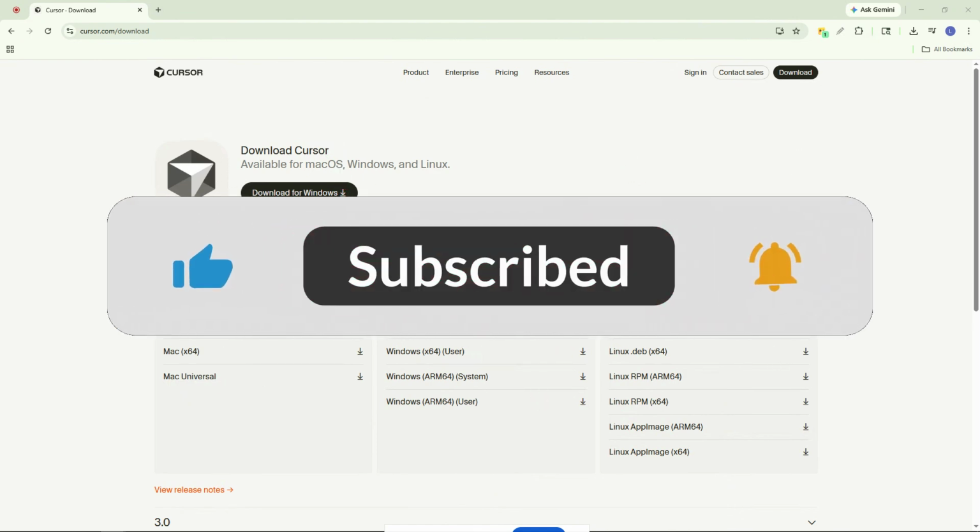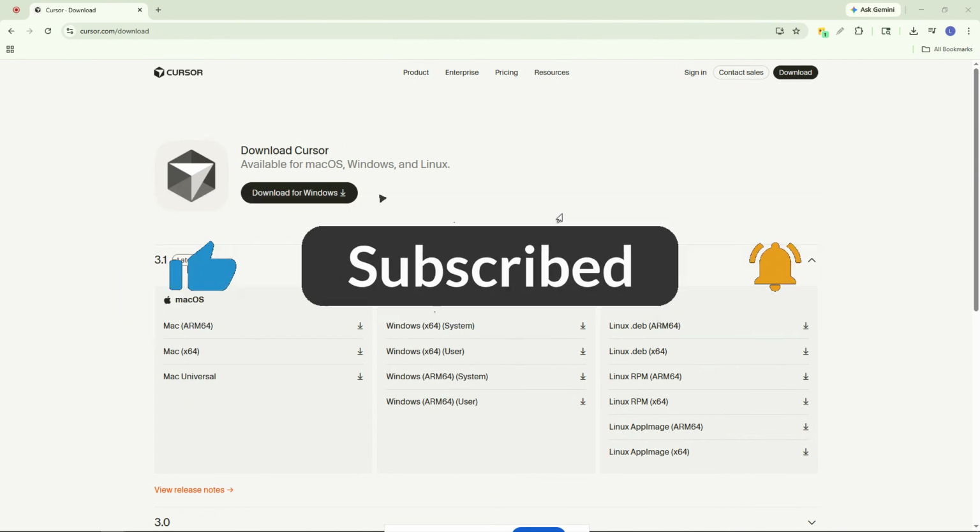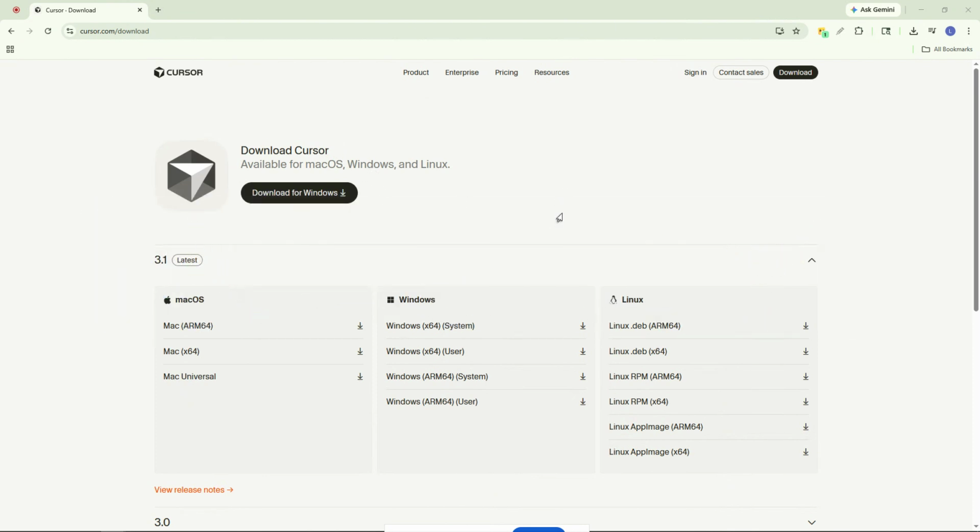Let's jump right in. First, open your browser and go to cursor.com/download. This is the official Cursor download page, and it's always best to use the official website so you know you're getting the latest and safest version.